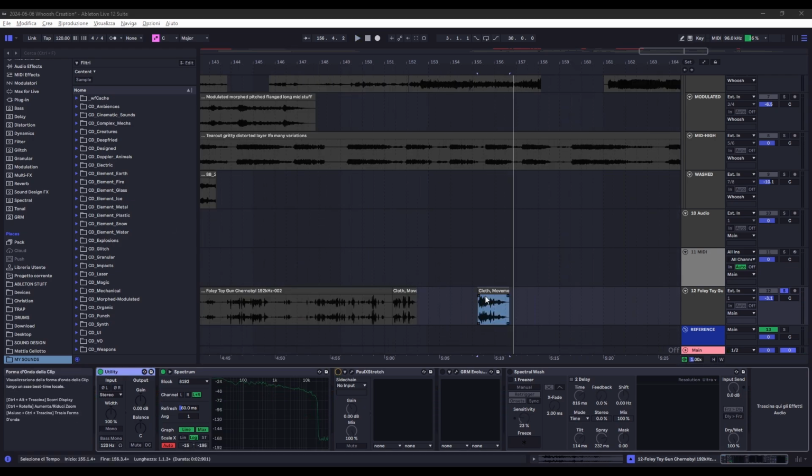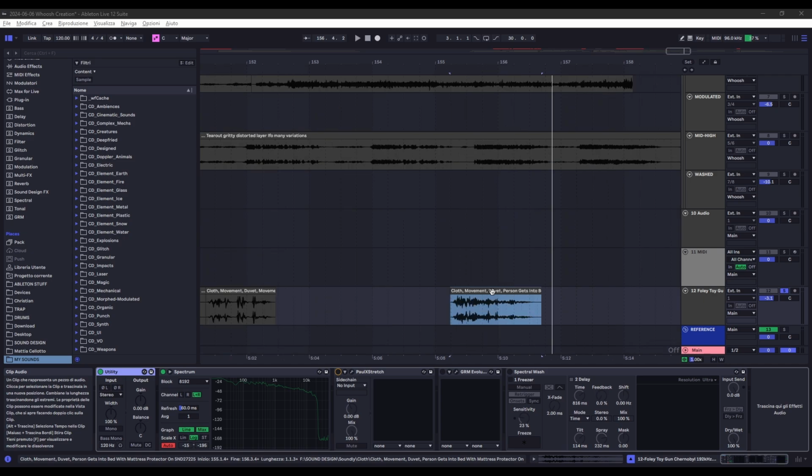Yeah, I think any clothes sounds, any blanket, anything that still has a bit of low frequencies but is very organic with moving parts, I think works great. Plastic I think works as well.